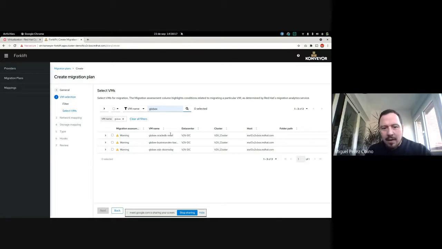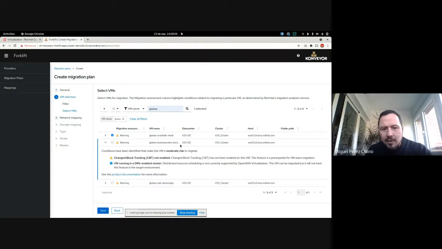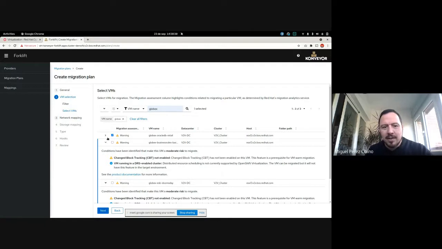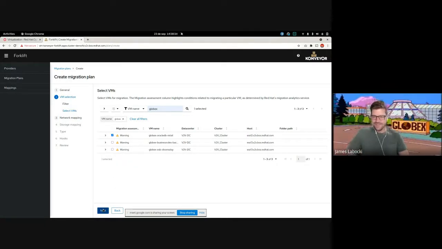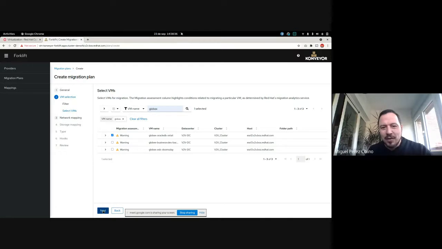So here we have the retail database that we want to migrate. And we have also some VMs like the business rules for bacteriological warfare and the ESB for doomsday. So these are for another day. Yeah, we'll ignore those for now. Yeah. We'll keep those out for now. So let's focus on the retail database.